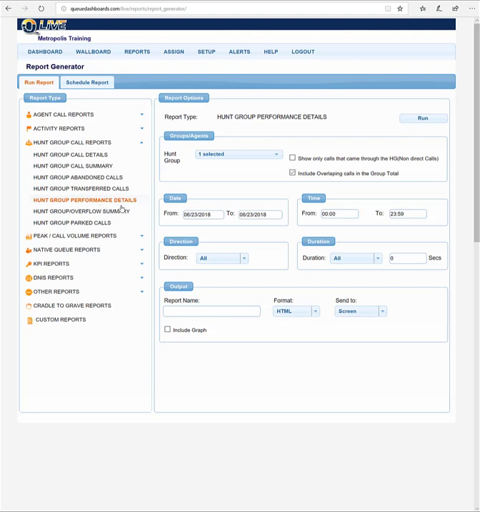Let's do a group performance detail. So what are we doing here? I can choose sales or whatever group I'd like. And then I want to show only calls that came in through the hunt group. I don't care about just calls that went to their DID. All I care about is calls that went to the hunt group. So I'm going to choose that.